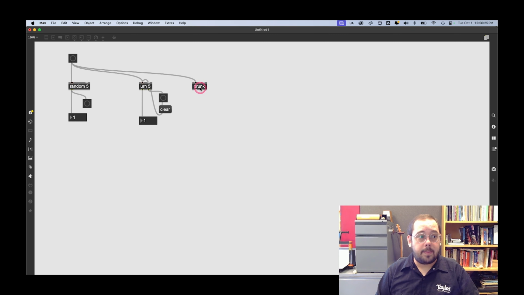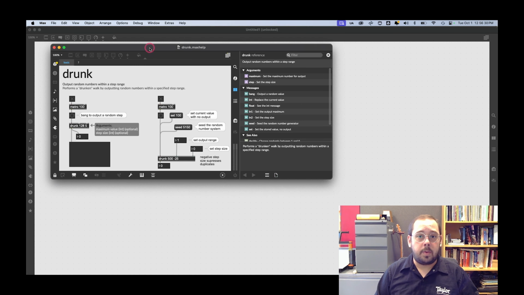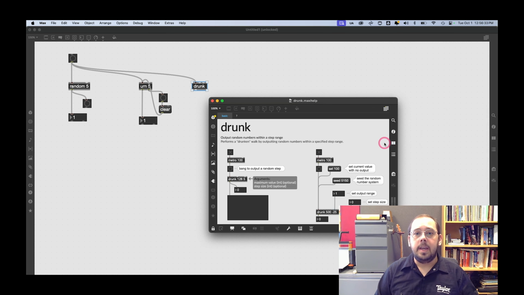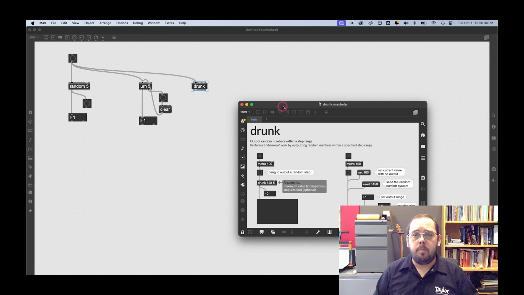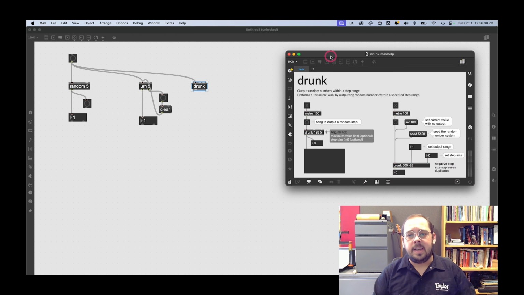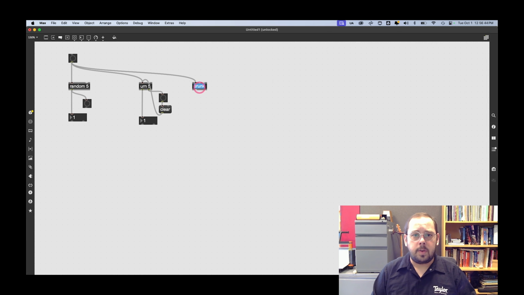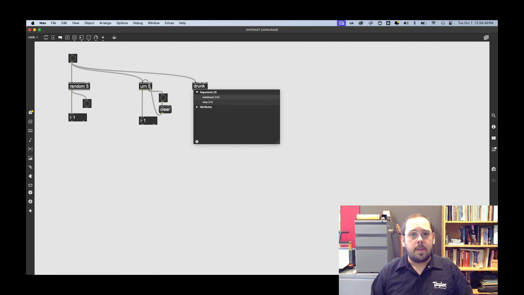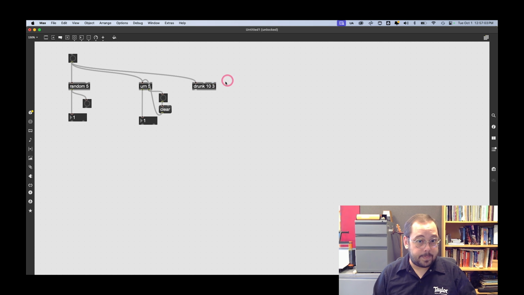Drunk is a little bit different in terms of how it works. This can be a lot of fun to play with. But basically, it will output a random value, but only a number that's a specific distance away from the previous number. So if we go in here, you can set these again with the inlets or just have it as the argument. So the maximum value, again, I'll make it specifically different. We'll still pick kind of low numbers of 10 with a step size of 3. All right, I've got that there.